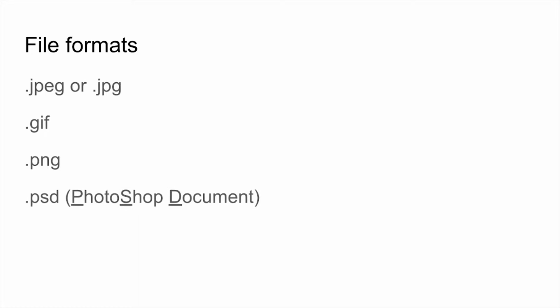We've got some common file formats that Photoshop can open: JPEGs, GIF or GIF, whichever one you like to call it, PNGs, and PSD, which is the actual Photoshop format, Photoshop document.